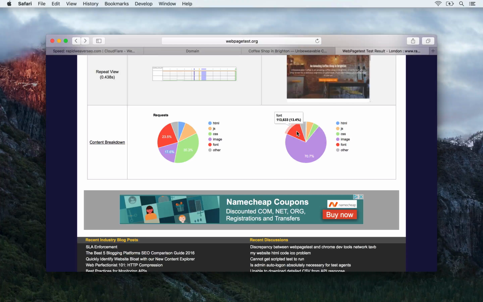Next, 13% is for fonts. So again, we could look at removing those custom fonts, just using the standard system fonts or the web safe fonts if you like. And then the rest of our assets is perfectly fine. CSS is only 4%, JavaScript 5%. That's perfectly fine. First thing I would look at doing is reducing down the amount of images that we're serving, or the size of the images that we're using on our website.